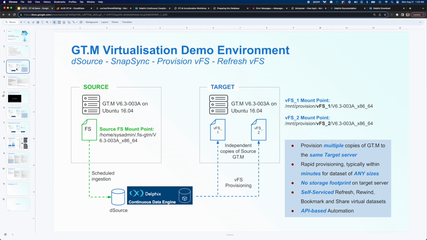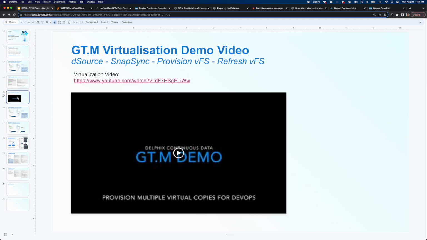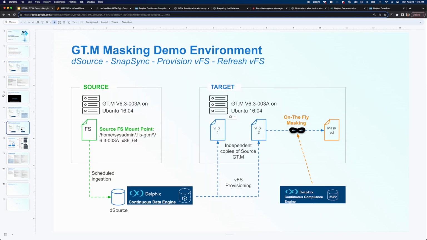In the previous video, we showed the provisioning of the GT.M virtual file system to a target host and bringing up virtual copies of the database in the target site. A link to that video is available in the description section below. If you have not seen the provisioning video yet, I suggest you pause here and watch it first.